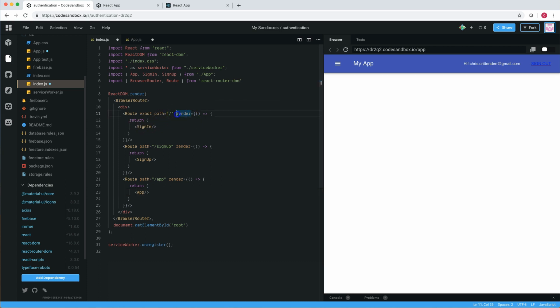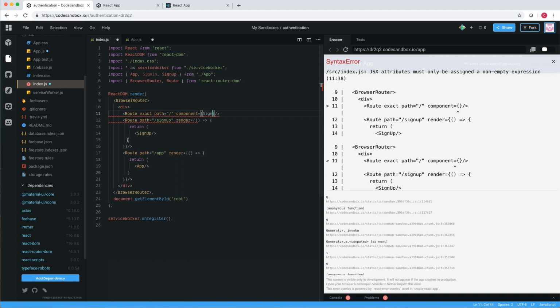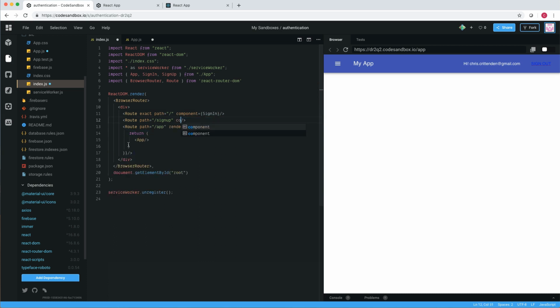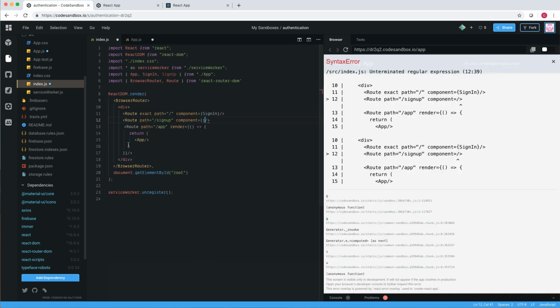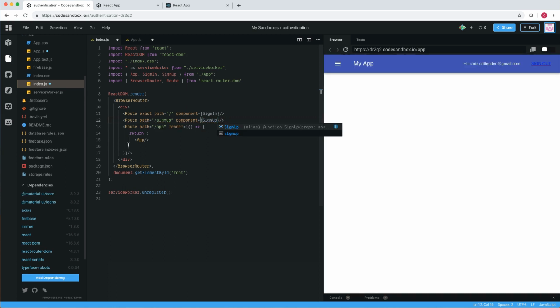What you can do is you can replace this entire render statement, or render property, with a property that's called component. You say component equals curly brace, and then the name of the component without any of the angle brackets. Let's go through and change all of these. I guess before I delete this last one, let's talk about why we would use this longer syntax.